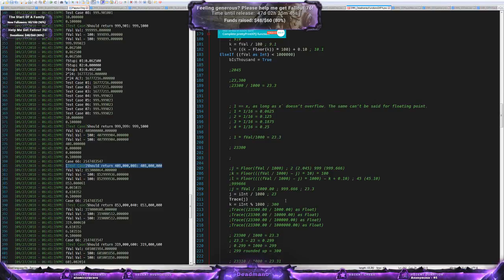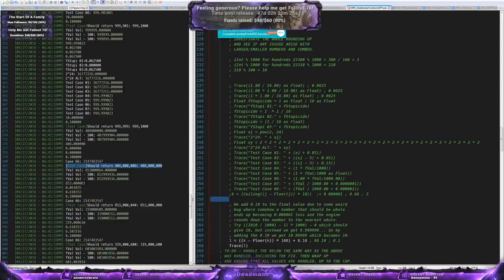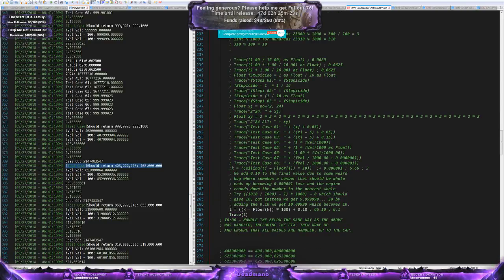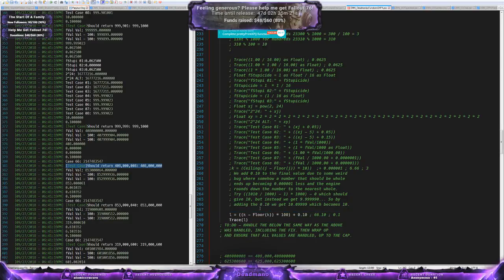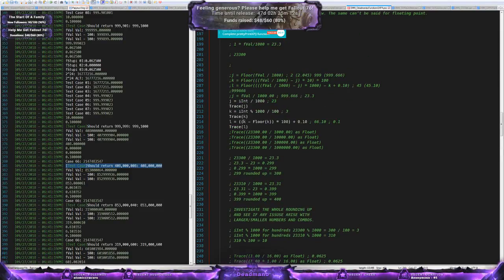So that's going to give us 300. Divided by 100 to get the amount of hundreds will give us 3. That's exactly what we want. And then obviously the last part being the tens, which I'm also gonna comment out. There we go. And this is also going to be rewritten, so that's going to give us that.